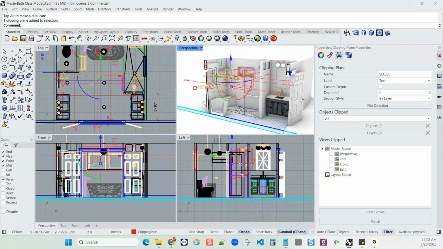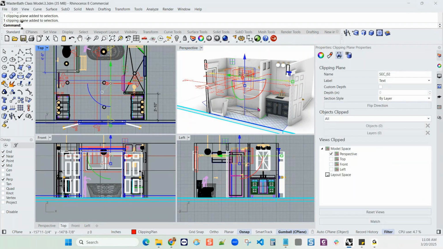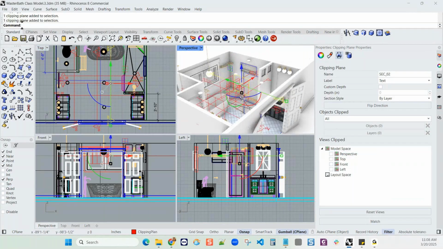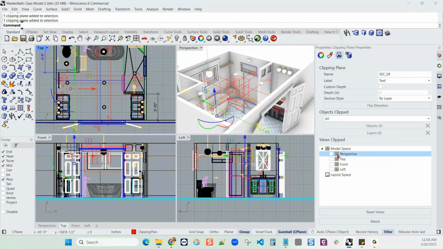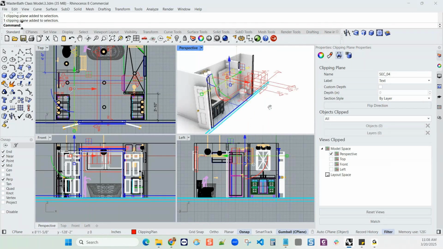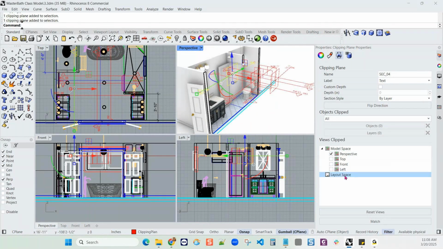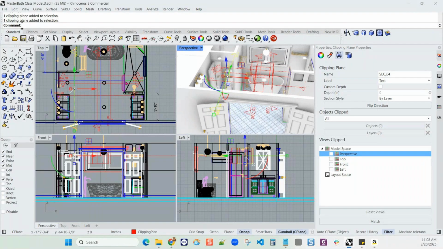And the problem with that one was I left this one turned on. So I want to be able to turn that off and just turn them on one at a time because they're not, now spin that around. You can see that's the section right through the toilet room. Okay, so it looks like those are set up pretty good.